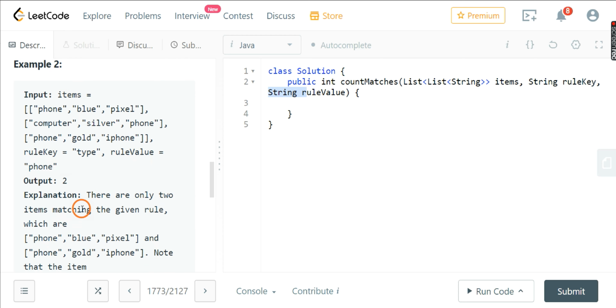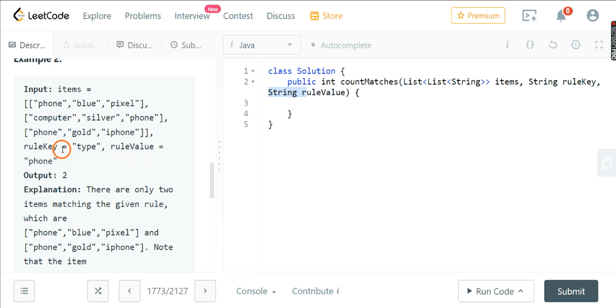Let's see this example. In this, we are given rule key is equal to type and rule value is equal to phone. So here the types are phone, computer and phone. Here two are equal to the rule value, this one phone and this another phone. So our output will be 2.